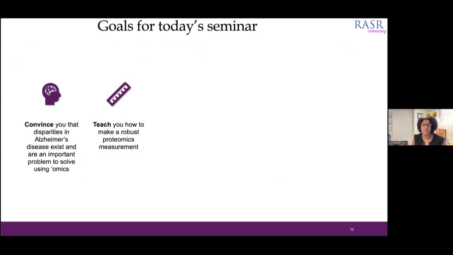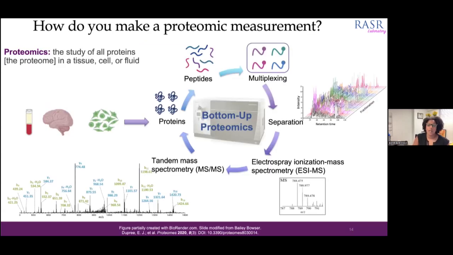Before I tell you about what we did and what we learned, I want to teach you a little bit about how we actually make proteomics measurements, and what I mean by proteomics in case you are not familiar. When we're talking about proteomics, we really are talking about the measurement of all the proteins, or as many proteins as we can access, from different tissues. That could be plasma, cerebrospinal fluid, postmortem brain tissue. It could be cells. It could be whole organisms if you're especially working with animal models.